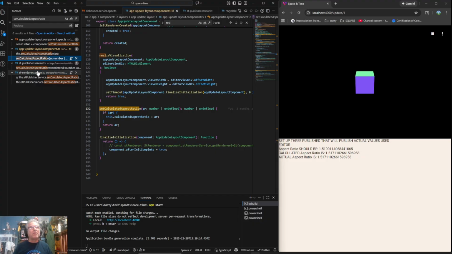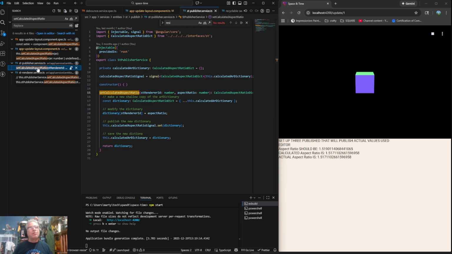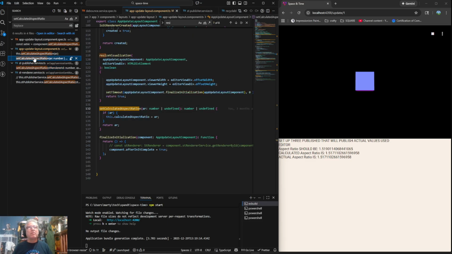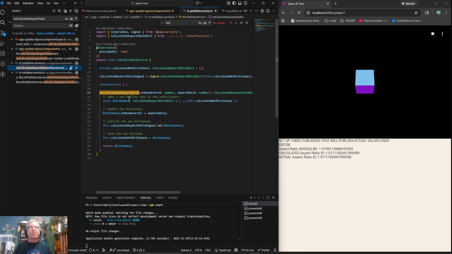Set calculated aspect ratio. This is weird. These are identical functions, I think. No, this returns AR. Oh, this one is different. Okay, this is ration. That's got to be a misspell. Ration dictionary. Okay, so this is the publisher service. This is the, oh, okay, so this is the app update. And then this is a renderer service.